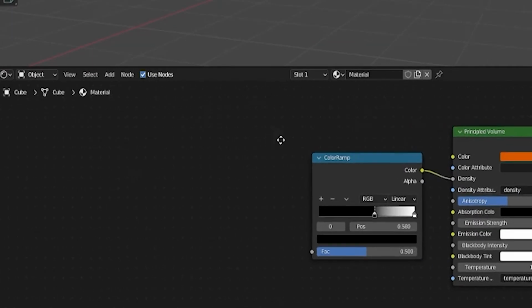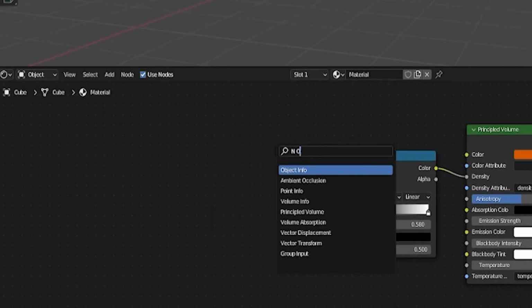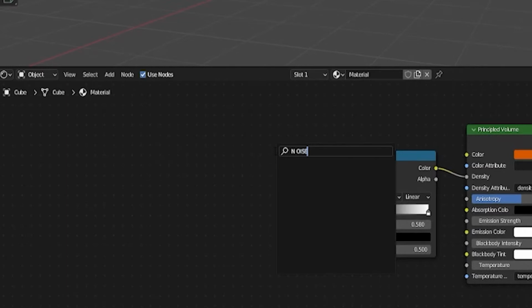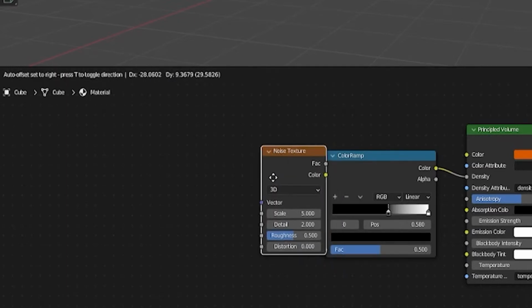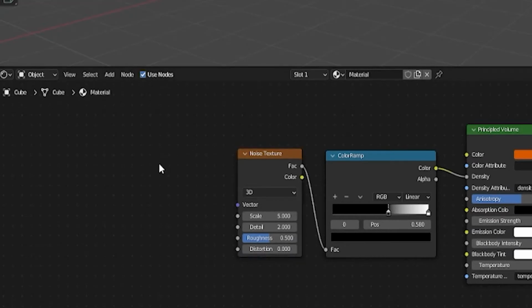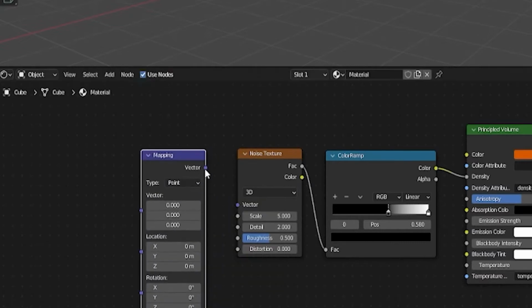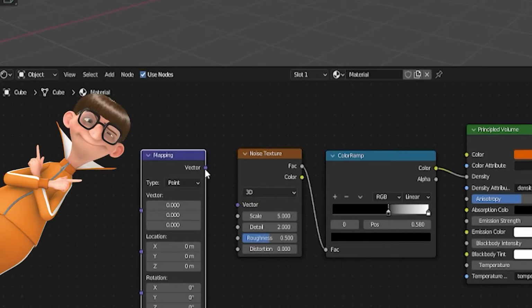Next stage, what you want to do is make sure that as we do Shift A, we add a Noise Texture. And we'll make sure that the Fac is connected to the Fac, like so. Then next we want to add a Mapping, like so. Then make sure that the Vector is connected to the Vector.